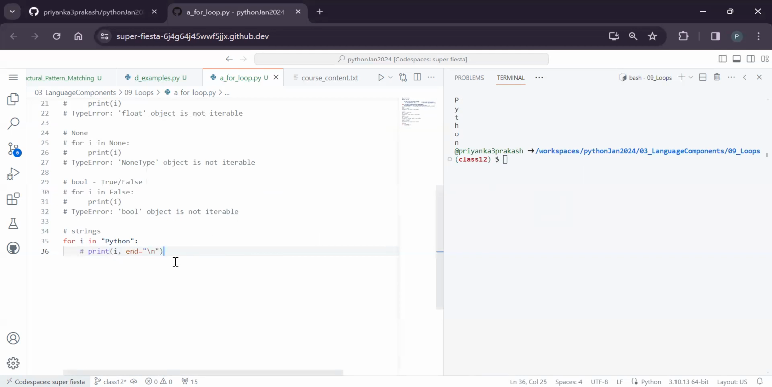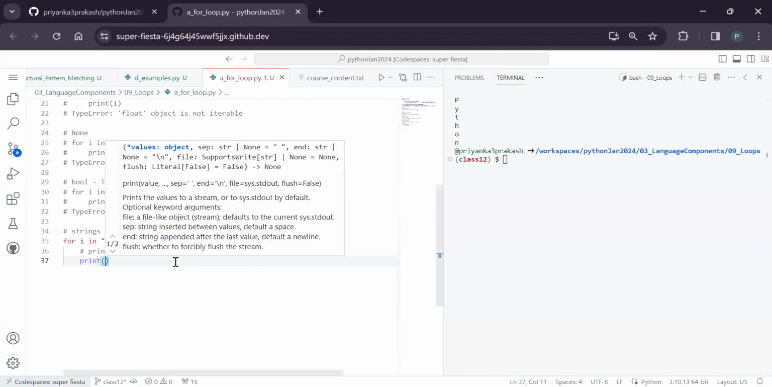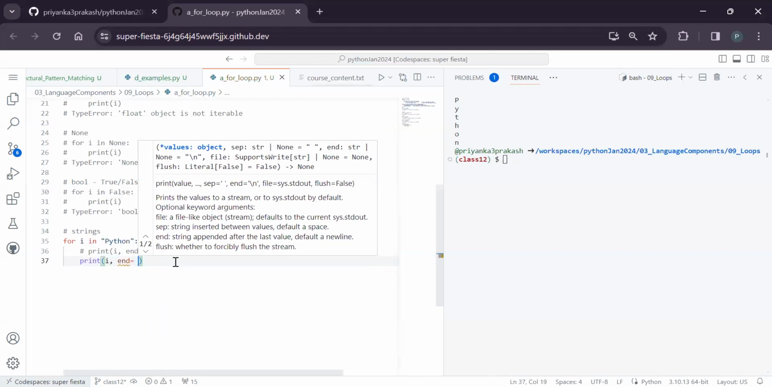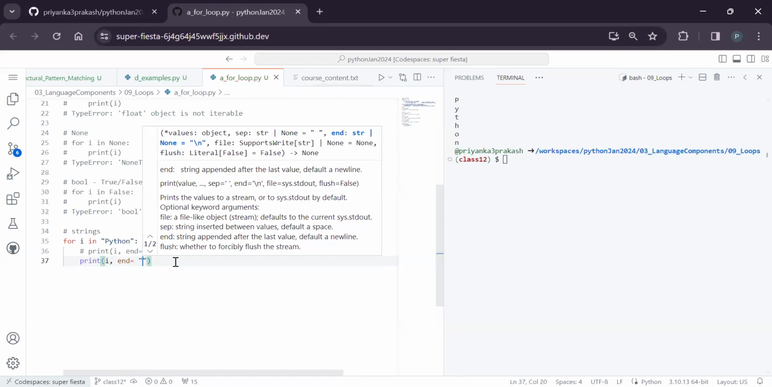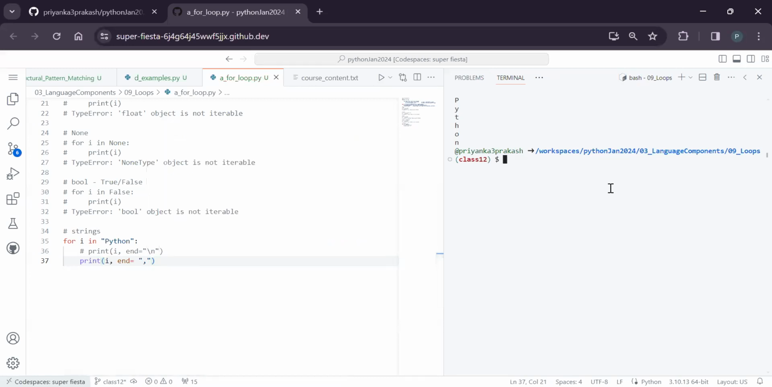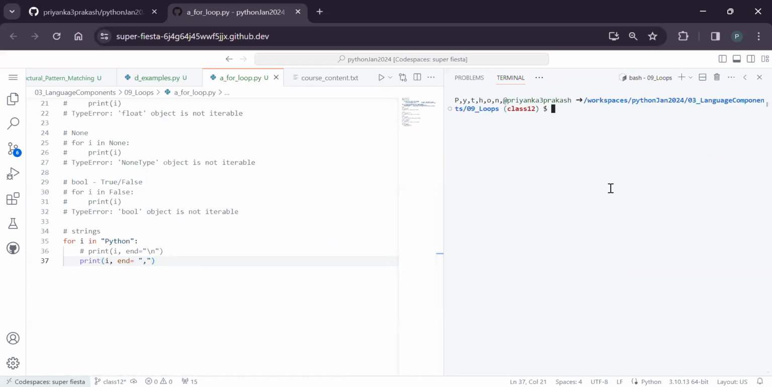But if you want to print everything in a single line, what can you do? I can write end equal to a comma. Then, instead of going to the new line, it will print everything on the same line. And after printing, if you want some space also, I can add that. If you see now, it is happening. But if I go to the next statement, that's where the problem comes.